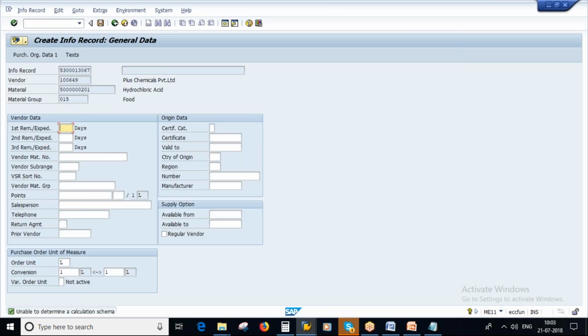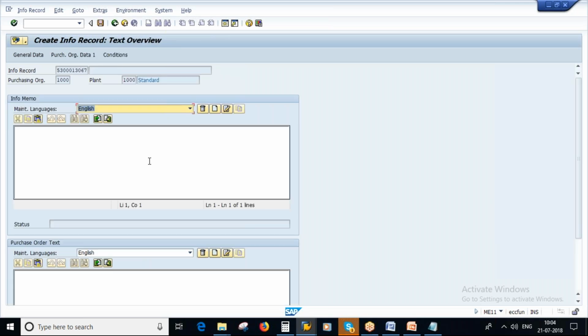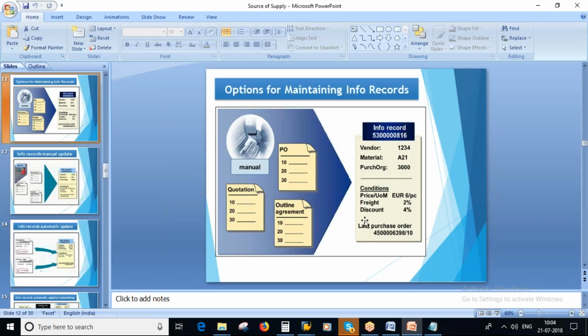See, now automatically the info record got created in the background. Now if you go to the purchase order data, it got created. Only thing is the price is not updated. You have to update the price over here. So I'll update the price. Text you have to maintain, because in the PO there is no text. So that is how system will create the info records in the background automatically.